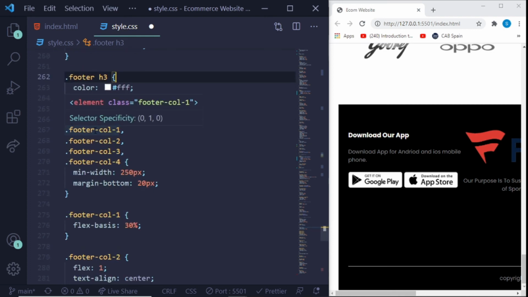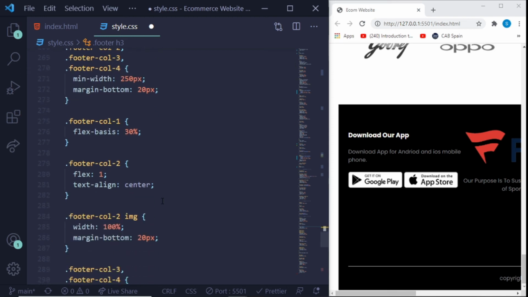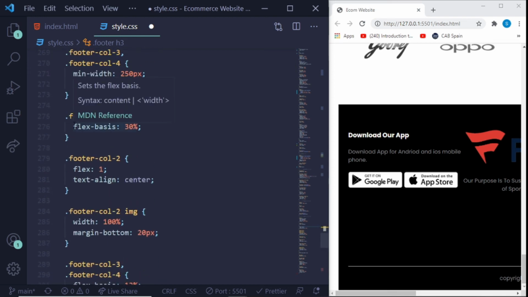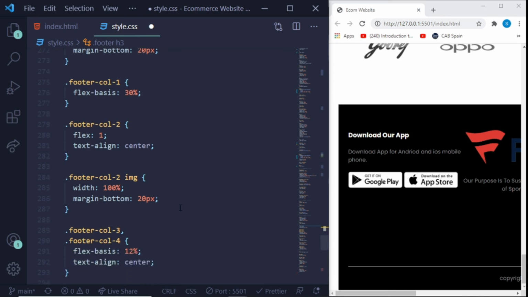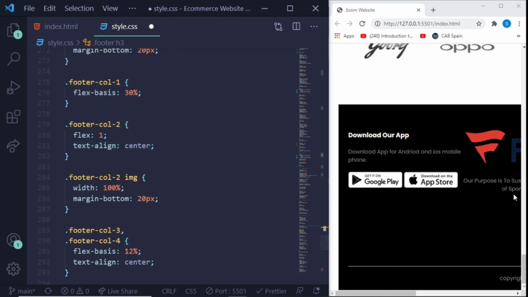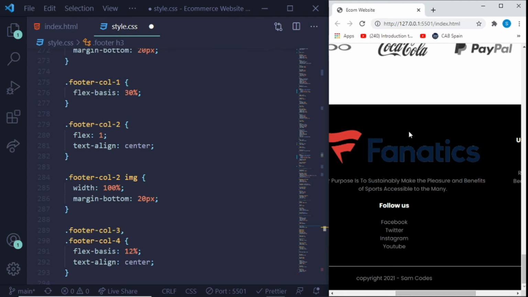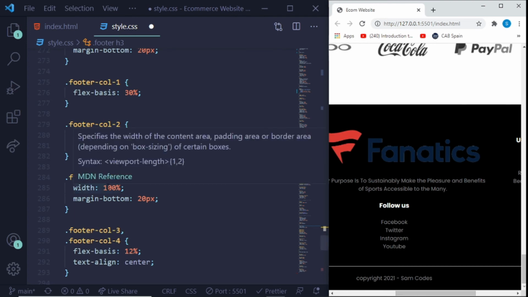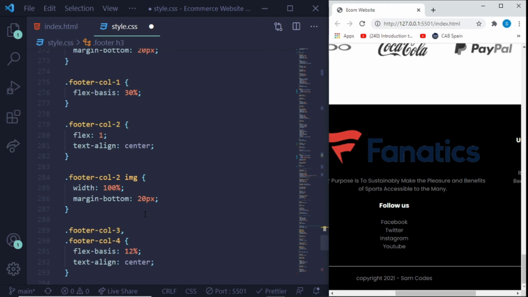After that, for all the columns, that's footer column 1, footer column 2, footer column 3, we gave them a minimum width of 250 pixels and a margin bottom of 20 pixels. And for the footer column 1, we gave it a flex basis of 30 pixels. And for the footer column 2, we gave it a flex of 1 and then a text align of center. You can see that's why it's centered right here. And for the image, we gave it a width of 100% to take 100% of its container, and then a margin bottom of 20 pixels to create some space between the p tag.